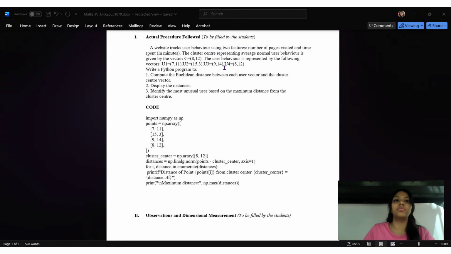In this video, we're gonna explore how websites can track user behavior and identify unusual patterns using Euclidean distance. Here's the setup. A website measures two features, the number of pages visited and the time spent in minutes. The average normal behavior is represented by a cluster center vector C = (8, 12).